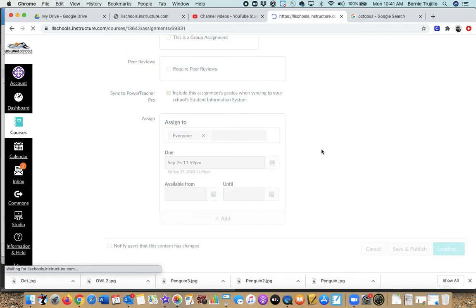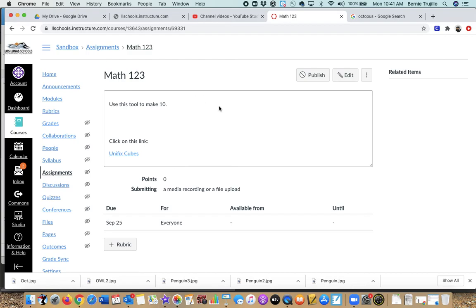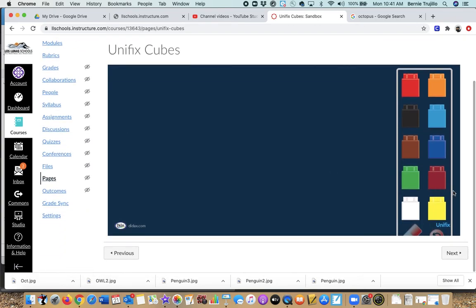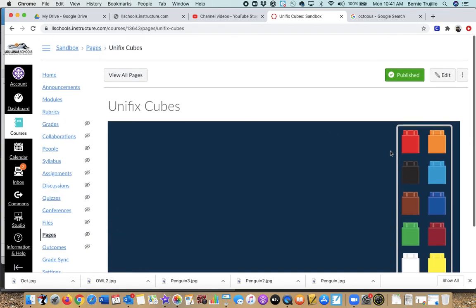So now that it's saved, what the kids will see, which is not very creative, but it says use this tool to make 10. They'll click on the link to your page. Once they're on the page, they can use this to make 10, and that's one of the tools.